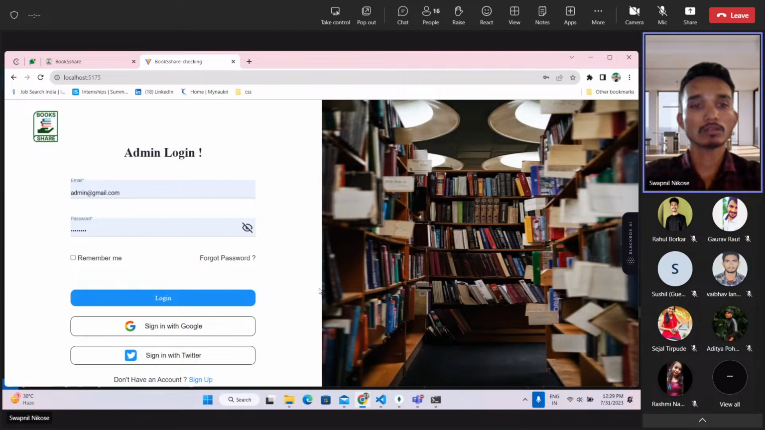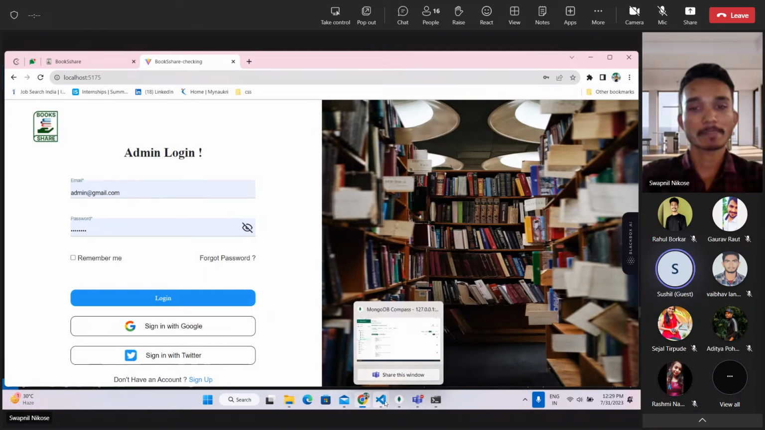So that's all about the backend part of the Bookshare project, as well as the user part of the Bookshare project. So thank you very much, sir. That's it.